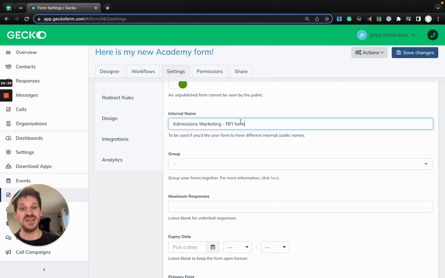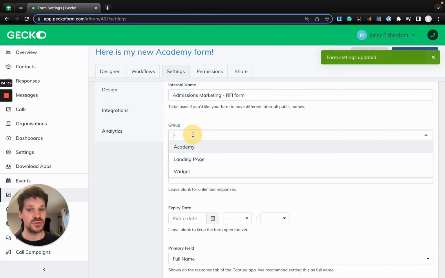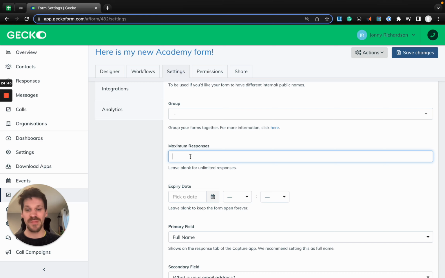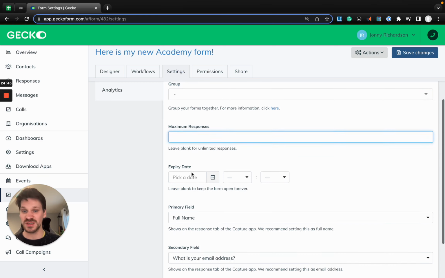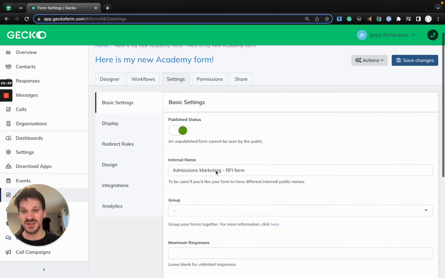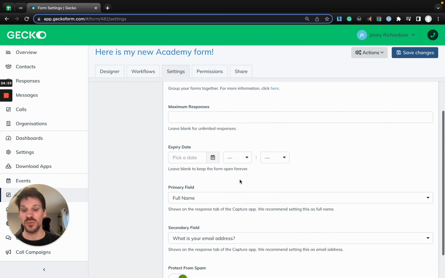So this means that internally, this is what the form will be known in Gecko, but externally, the form is still going to be called this. It also allows me to search for the internal name on the forms page. I can choose a group that this belongs to. I can tell Gecko these are the maximum number of responses the form should accept. We can predefine an expiry date, so on this date and at this time, unpublish the form automatically, or we can leave it blank to leave it open forever.